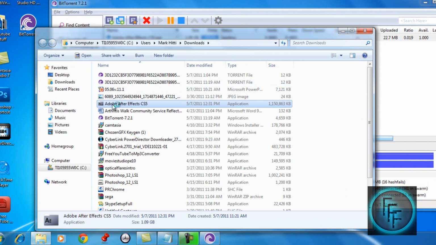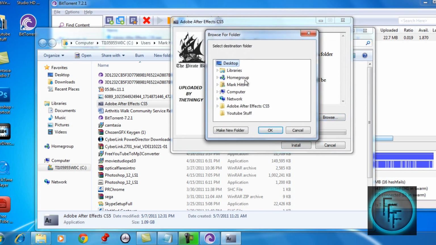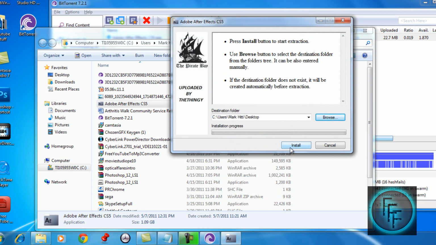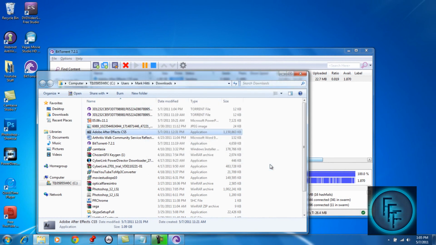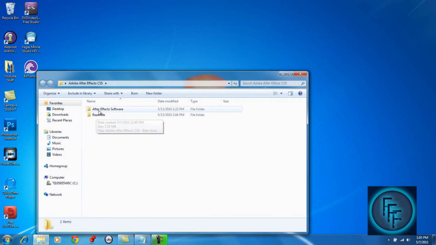So just click on here. And this will take a little time for it to load. Alright, so when it's done loading, you want to put the destination folder, click browse, to your desktop and click OK, then click install, and it will take like a couple minutes. Alright, so after that you should get a folder that looks like this that says Adobe After Effects CS5. Just double click on this and then click here and you will get set up.